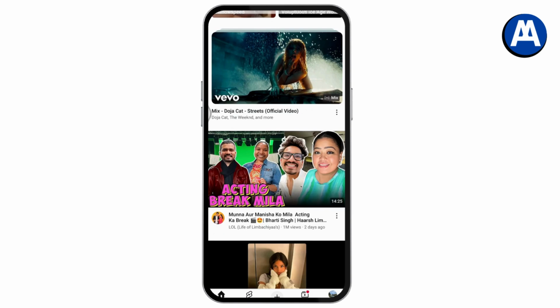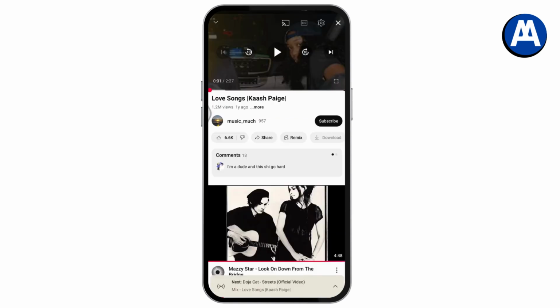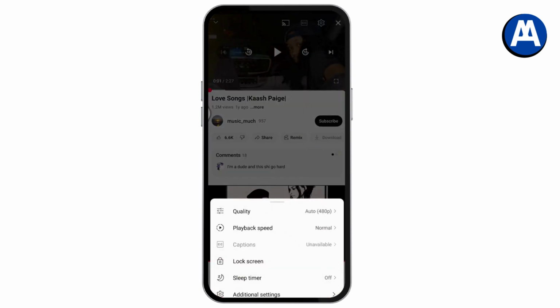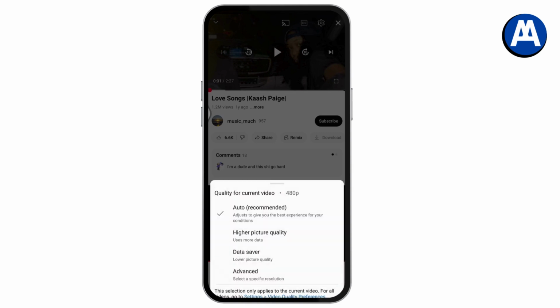For example, I'll be choosing one. Now, once you open the video, you just need to simply go to the upper right, which has that settings option. And under settings, you need to go with the quality section. Once you tap on quality, now here you will have auto, higher picture quality, data saver, and advanced, right? So you just need to simply go with higher picture quality.